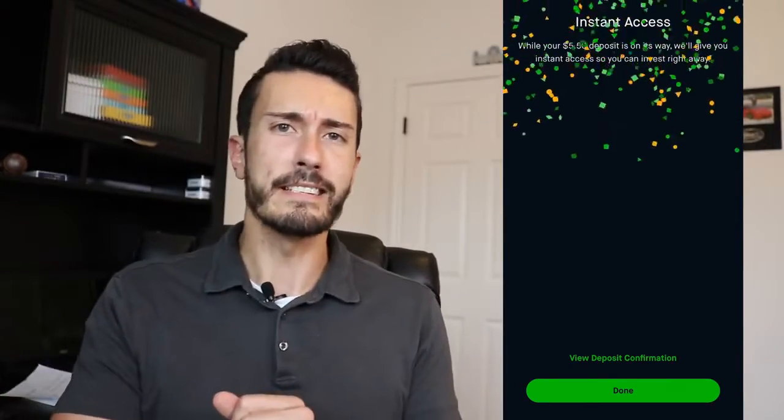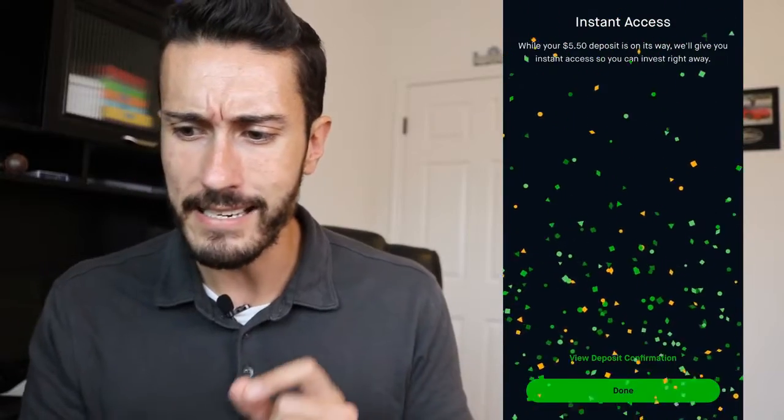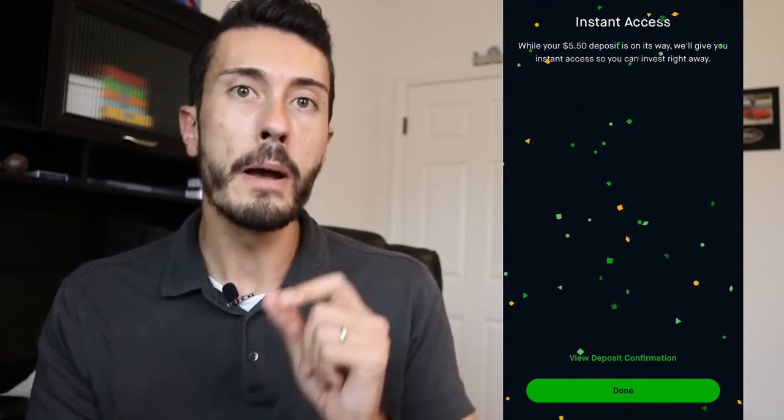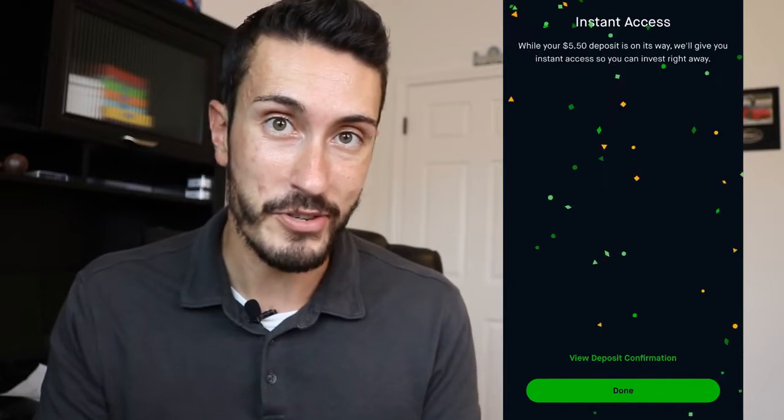Oh man, it's raining. This is great. While your $5.50 is on its way, we'll give you instant access so you can invest it right away. If you're in good standing with Robinhood, they're going to let you buy with money that they're providing you before your bank actually transfers the money to them.